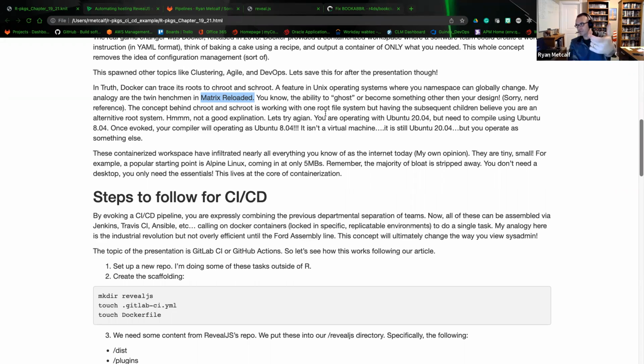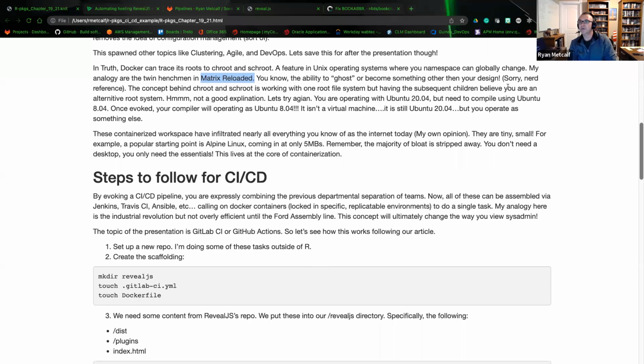The concept behind chroot and schroot is working with another root file system. So my root directory, my root file namespace is 20.04. And now all of a sudden I create a different pointer that says I'm Ubuntu 12.04. This is where I get into that argumentative form. Anybody feel welcome to jump in and correct me. Let's try again. You're operating on 20.04 and you think it's 8.04. Once invoked, your compiler will operate in an 8.04 environment.